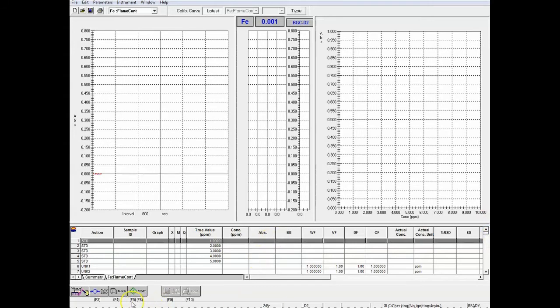One thing we're going to do as well is add a blank. So if we hit blank right here, you'll notice it puts in a section for a blank. So we're going to run a blank of distilled water before we start our standards. And then we'll start with the lowest standard and work our way up.